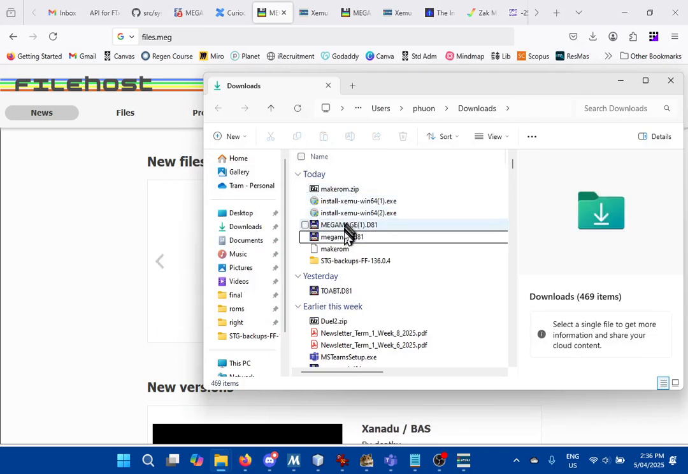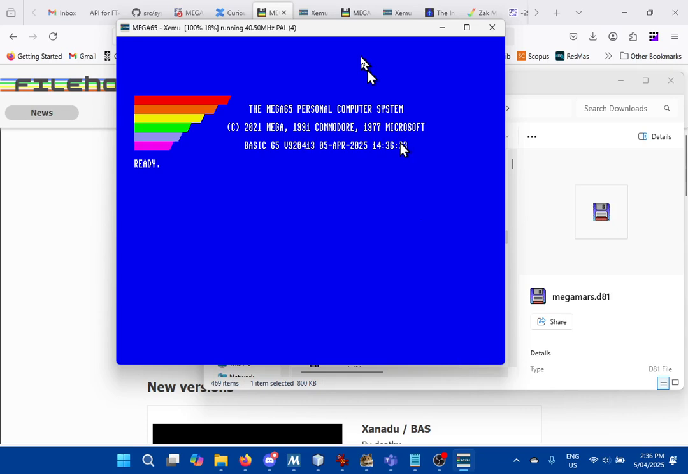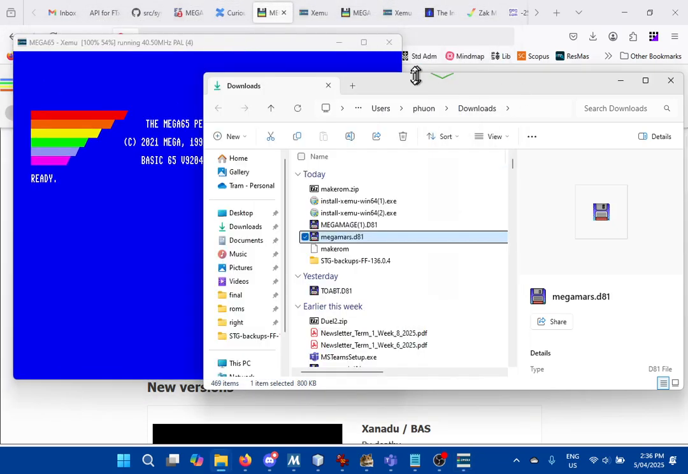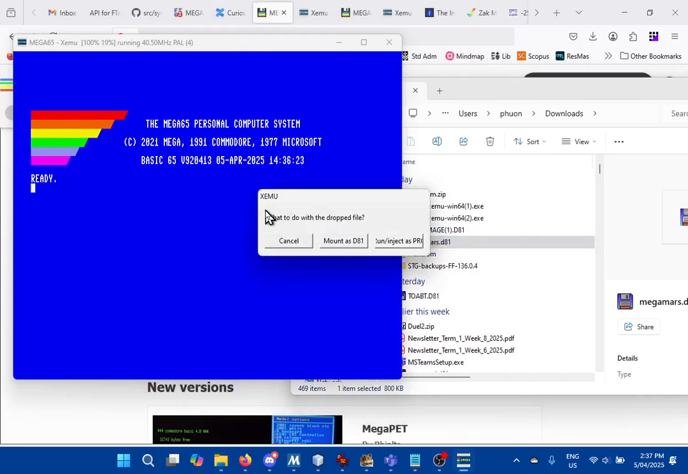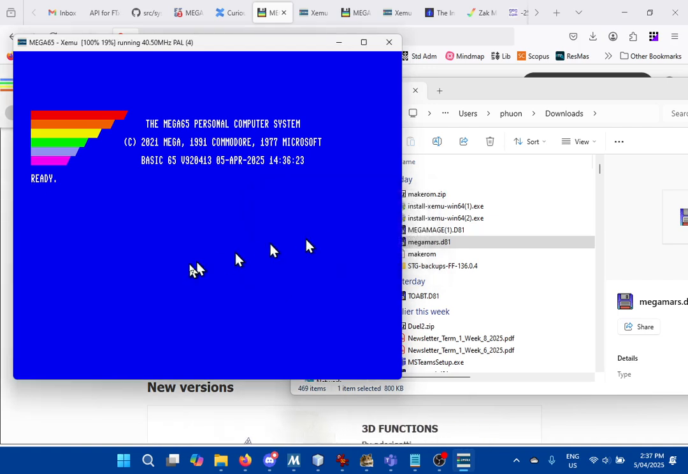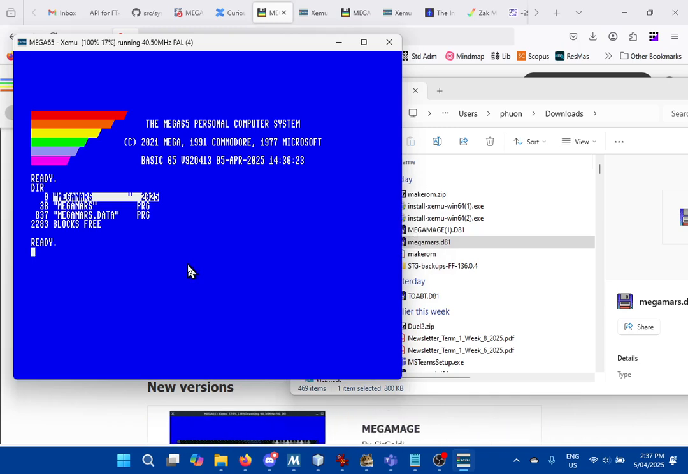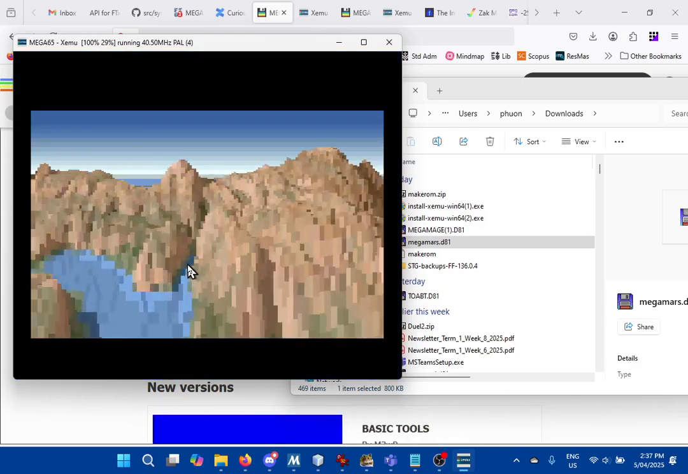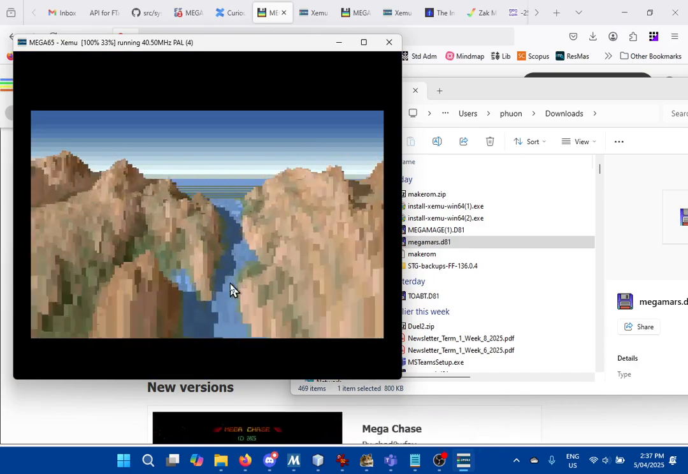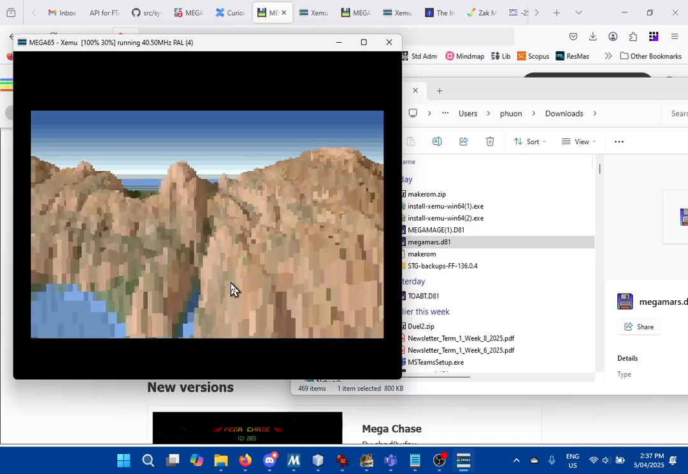I'll delete that one. So yeah, one technique to run things in Xemu is to just download a D81 file or a prog file and drag it across, and you get this pop-up to mount as D81. And if I do a dir, I see it's got it there, and I guess you could load it with run, or you could load it with load and then followed by run. Yeah, so either way is fine. Okay, very nice. Good to see it's working. So that's one approach.